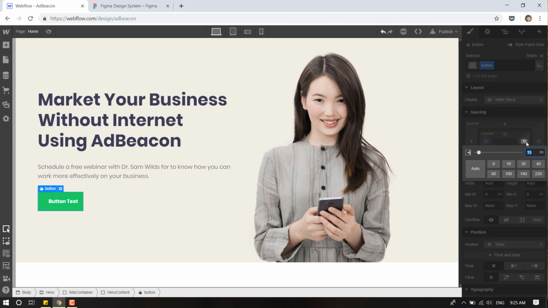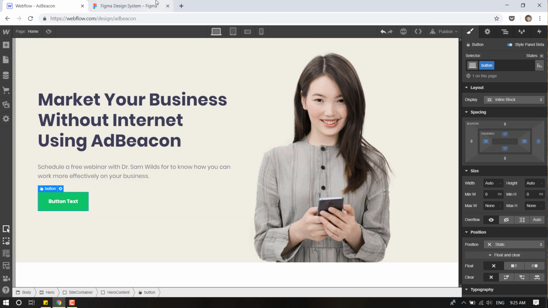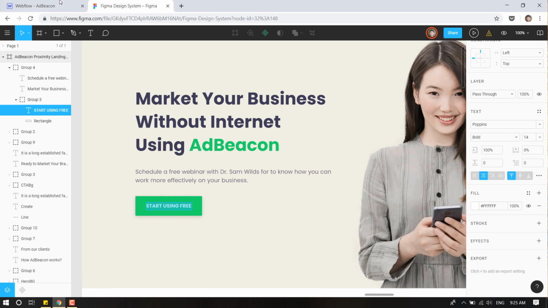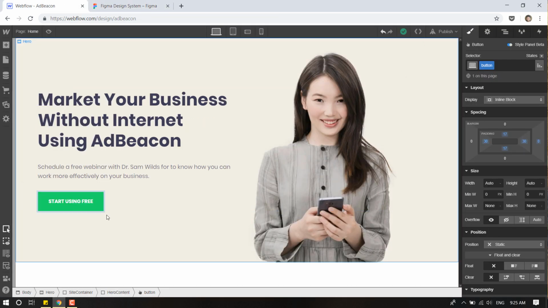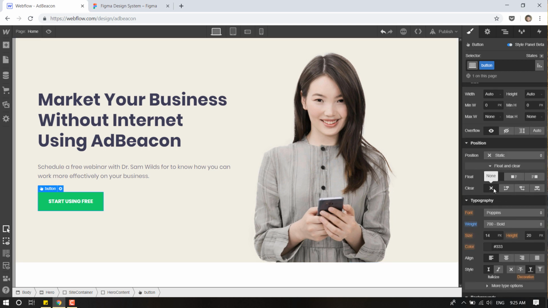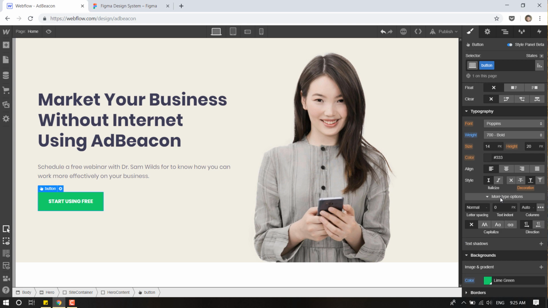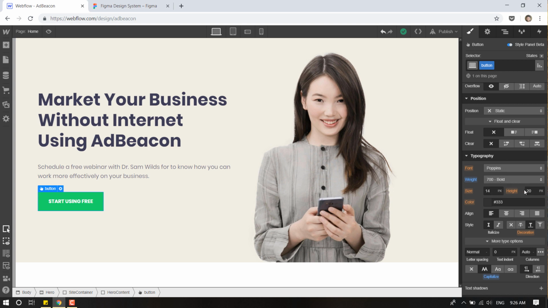You see, I made a mistake here. This, make it 30. It happens. Yeah, so this looks quite similar to this. So the one thing you should always do is make the fonts capitalized. So whenever a client wants to change the name of the button, they can type here, and it will automatically be capitalized. So let's put some space between the letters, right? So letter spacing, see here, right? It looks quite good to me.